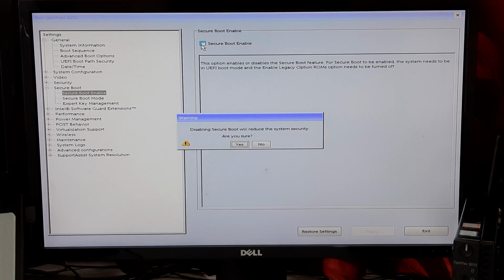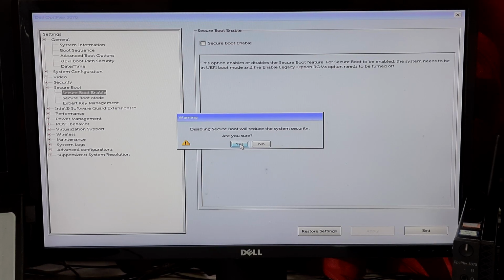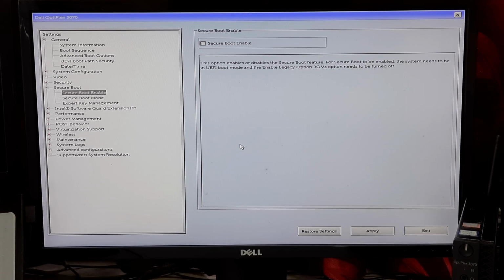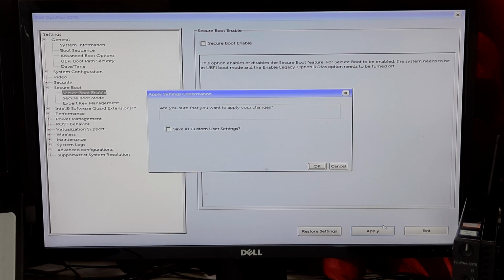Now, uncheck the Secure Boot option, or select the Secure Boot option and change its value to Disabled or Off. Some manufacturers' BIOS may have a Secure Boot Control option instead, which should also be set to Disabled. Save the changes by pressing the F10 key or the key specified for saving and exiting the BIOS. Confirm any prompts that appear.